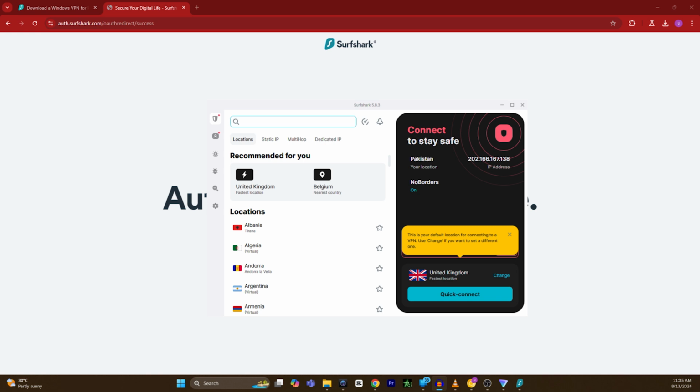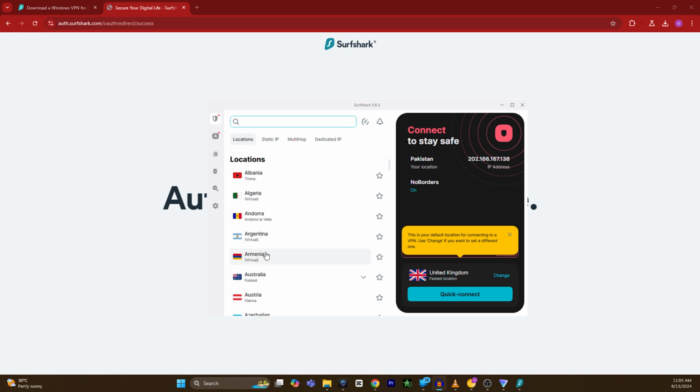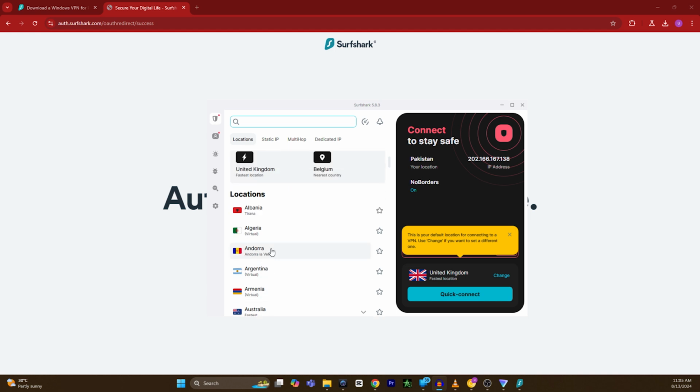And here you will see a button of Quick Connect. If you connect to the Quick Connect, then it will take your VPN to the location of United Kingdom, which Surfshark thinks is the best VPN for you right now. Or you can also select the locations from any country. You can click on Quick Connect and then your VPN will be connected, and that's how you can use Surfshark VPN.